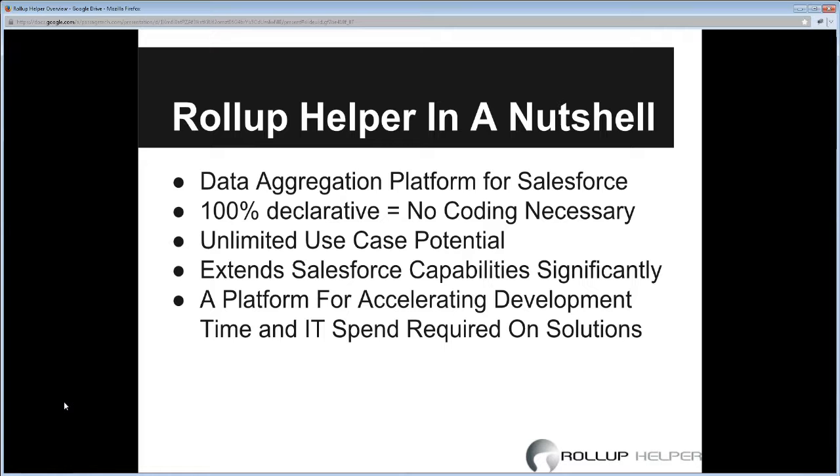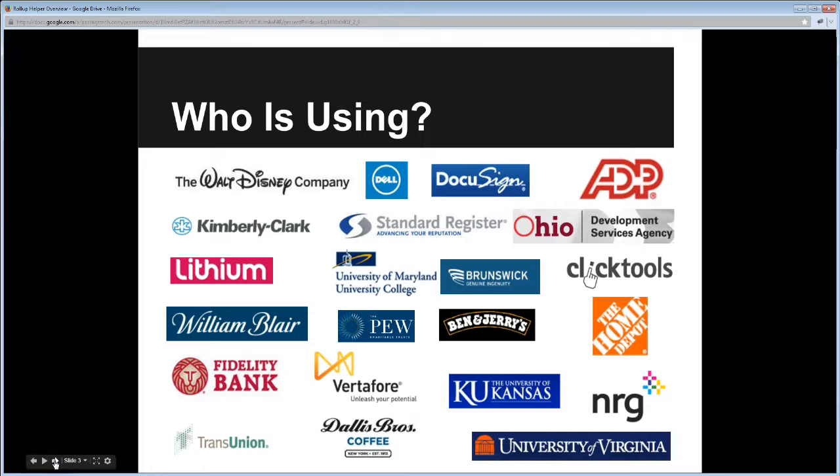What I want to leave you with today, primarily, is a solid understanding of what Rollup Helper is and how it can be used in your environment. We're in use by a lot of customers, small and large, anywhere from small startups all the way up to very large multinational corporations.